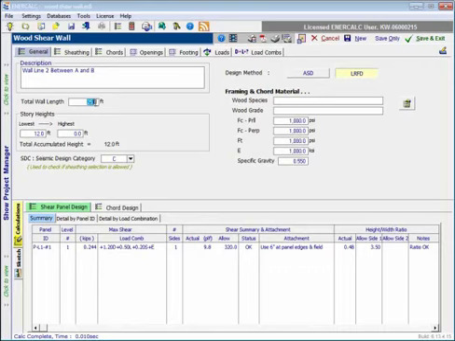The total wall length input is just that. It collects the full length of the wall that you're going to define as a single shear wall, potentially including openings, but not necessarily having any openings at all. So let's just assume that we're going to define a wall that is 25 feet long for this example.